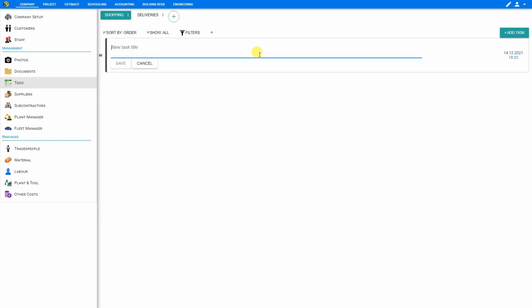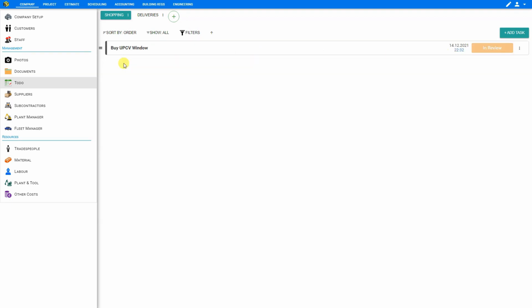And we can call this task Buy UPVC Window, and save. And then this is added to our company to-do list. And we can change the status of this to In Progress. And here's the options menu where we can copy, archive, or delete this task.